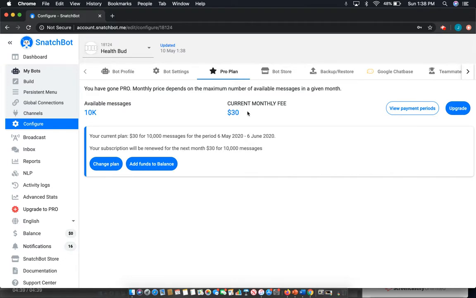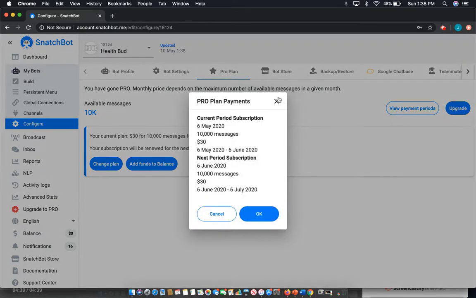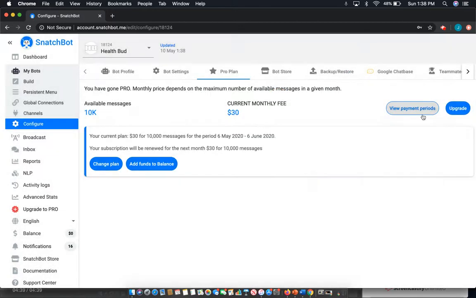Next, you have details about the Pro plan. Now, as you can see here, this is a Pro chatbot, so it allows me to do things like view payment periods here, upgrade if I need it. I can also change my plan or add funds to my balance. And I also have all the important information here about what my membership gets me.